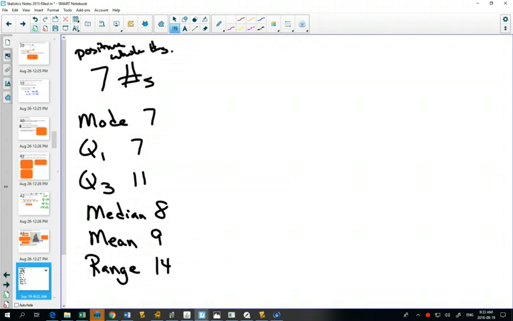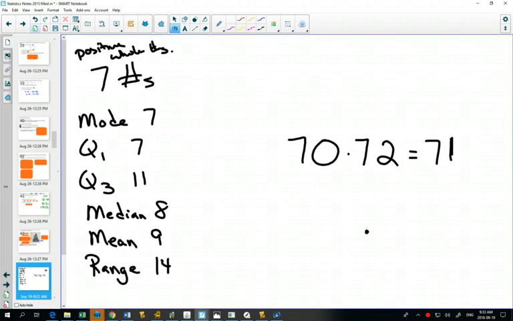That's puzzle number 1. Puzzle number 2 is something completely different. Obviously, 70 times 72 is not equal to 71. But if you take that dot and put it somewhere on that equation, you can make that equation true. Where does the dot go?